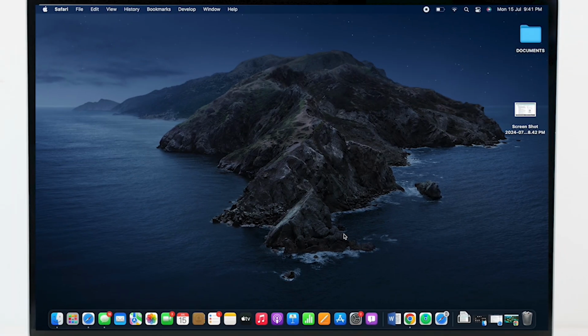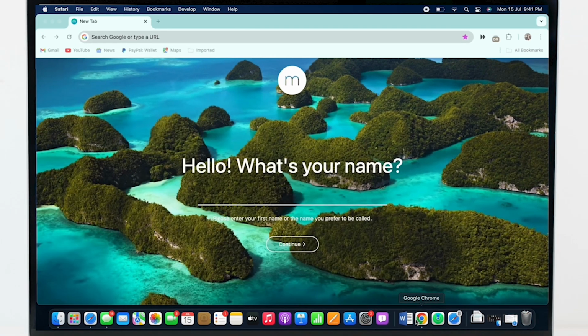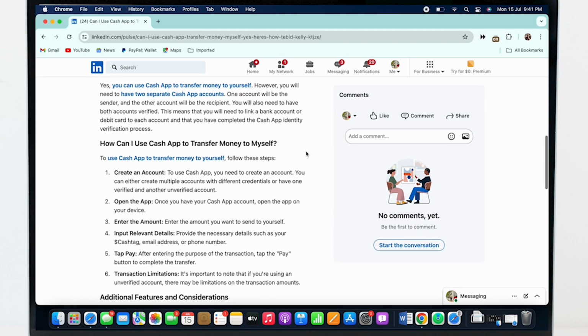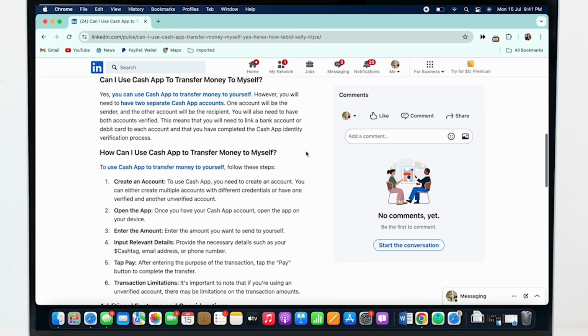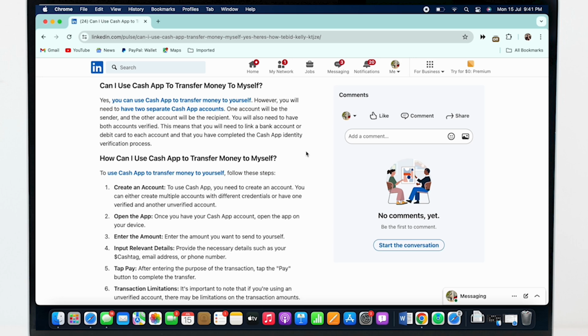If you are wondering if you can send money to yourself on Cash App or not, then the answer is yes, you can use Cash App to transfer money to yourself. However, you will need to have two separate Cash App accounts. One account will be the sender and the other account will be the recipient.